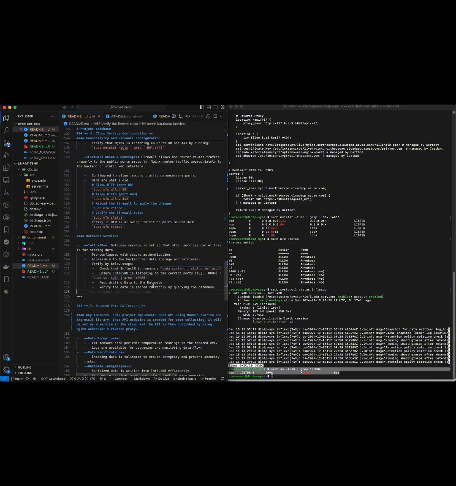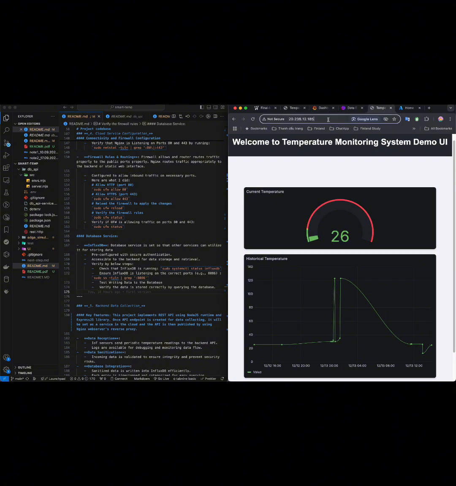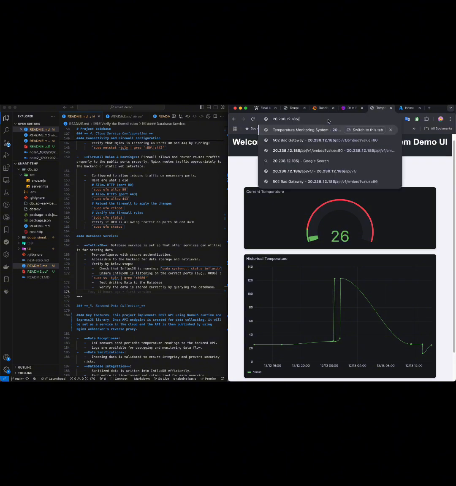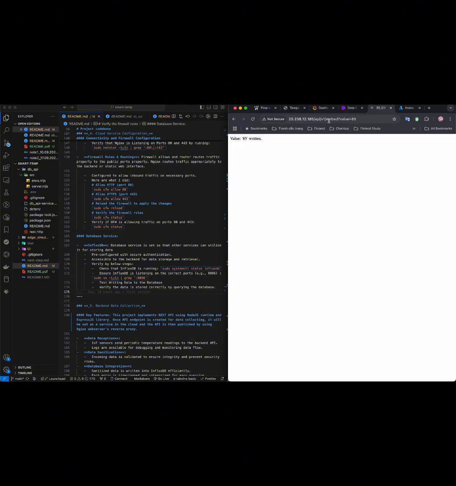So I will test whether it can write data to the database. Let's see. At the embedded endpoint, I will write the value 85, and it returned that 85 is written. I will check it again in the database.